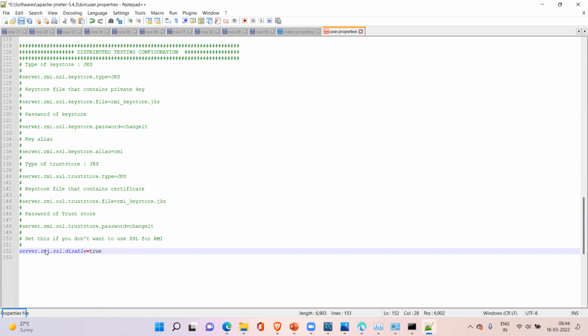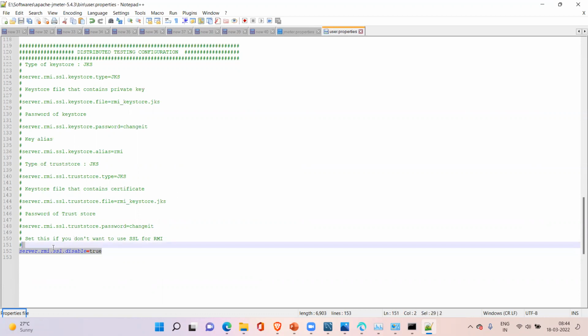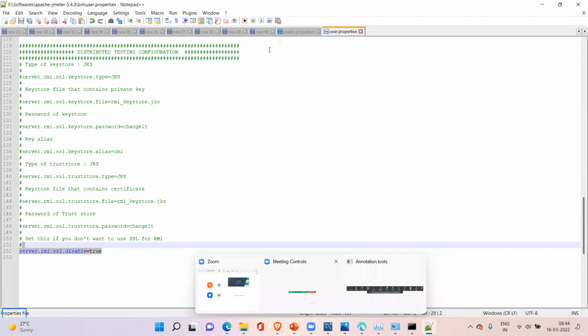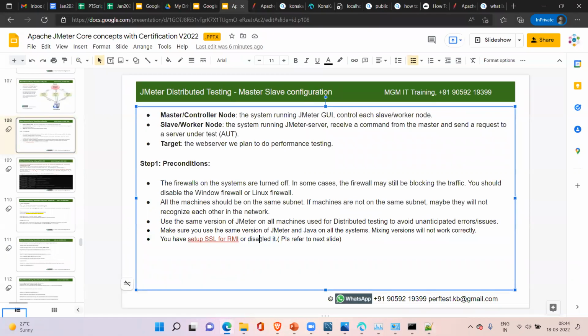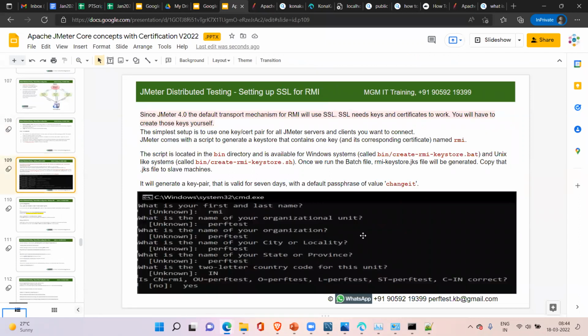Means we are disabling SSL for RMI. Clear, guys? By using this one. Is it clear, guys? Yes, sir. Now this is the corresponding property to disable it. So this is how we can disable it. You have to set up SSL for RMI or disable it. Clear? And how to set up SSL, this slide tells you the steps.